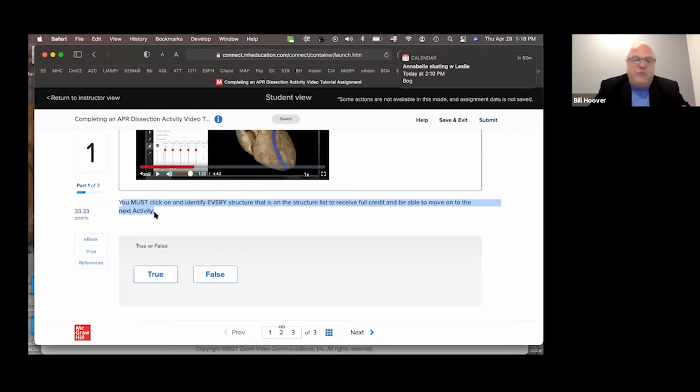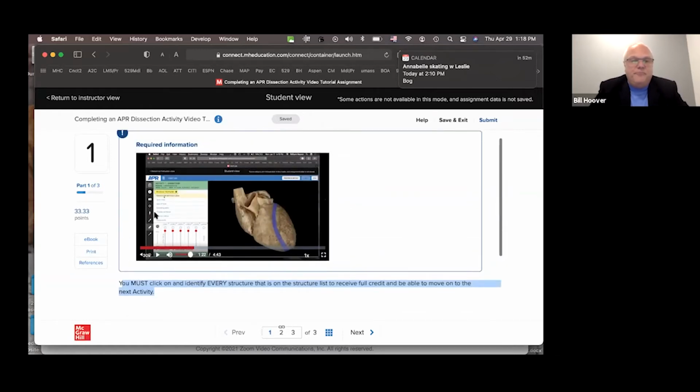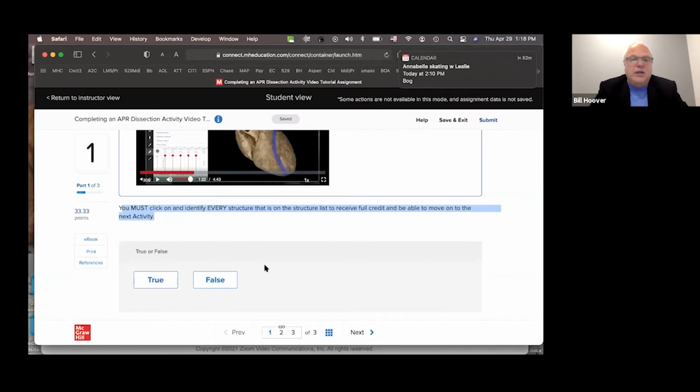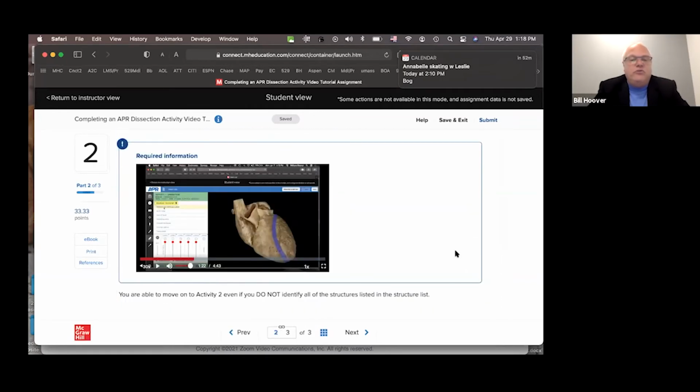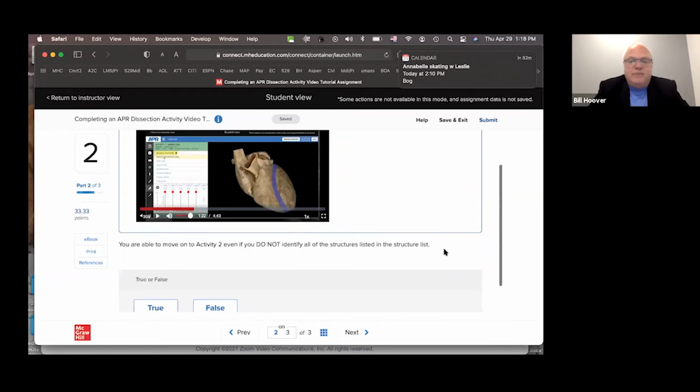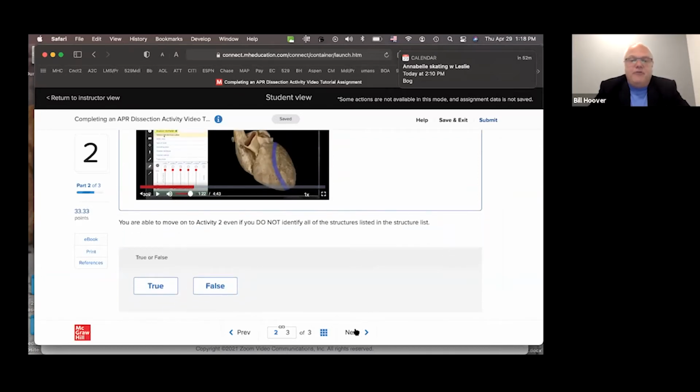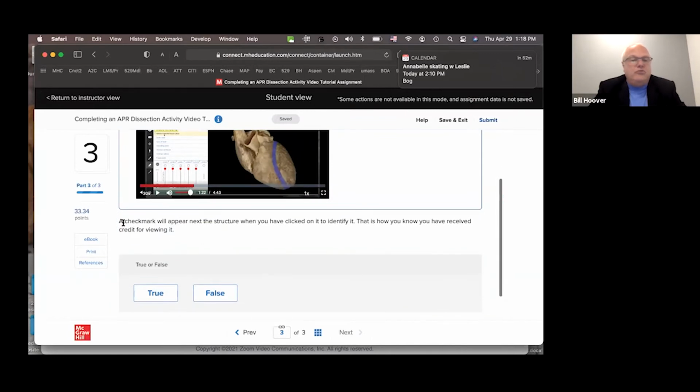So you're reaffirming the things that you want them to be sure they know, because if you don't, you're going to have an email box full of questions about how to use this platform. You really want them to spend more time learning about the anatomy. So, again, they would say true and they would move on. Once students have been asked these questions, they feel very comfortable answering them and then using the platform. Things like a check mark will appear next to the structure once you've seen it, and that's how they know that they've seen all of those structures.